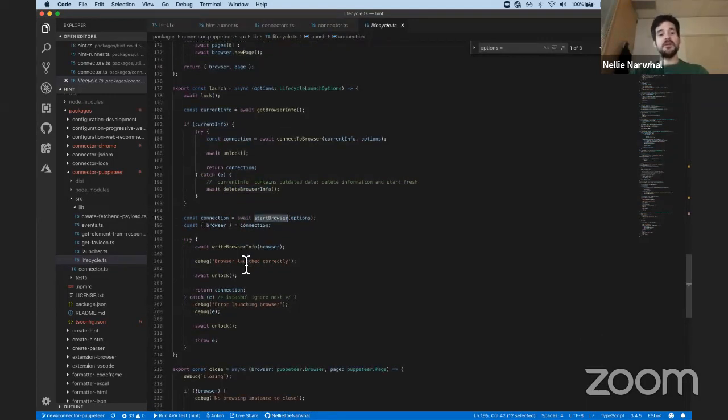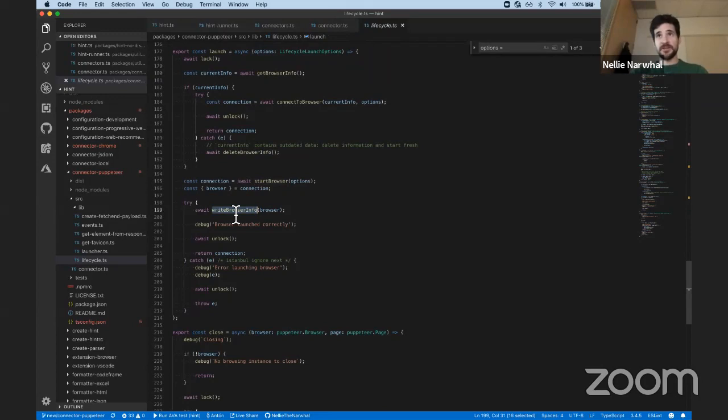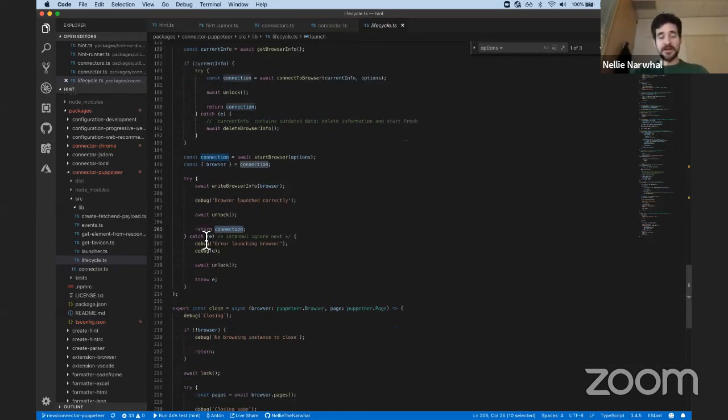We are going to write information for the next processes that are coming. We are going to unlock, and then we are going to return the connection, which is again a browser and a page. And if it fails, everything fails. It's like, okay, there is a problem launching the browser, we unlock and we throw an exception.